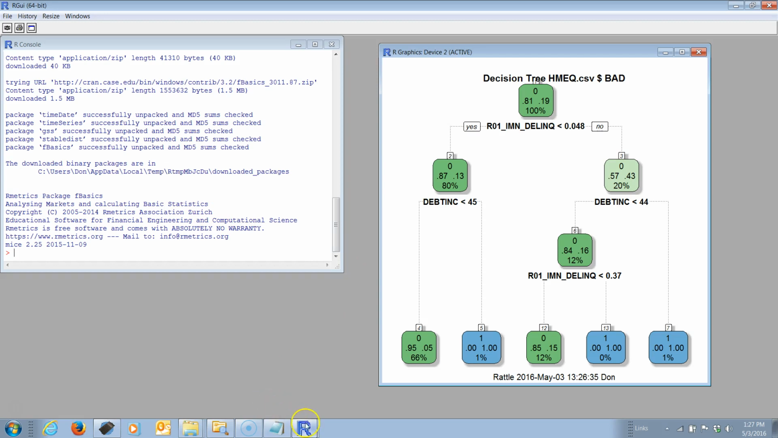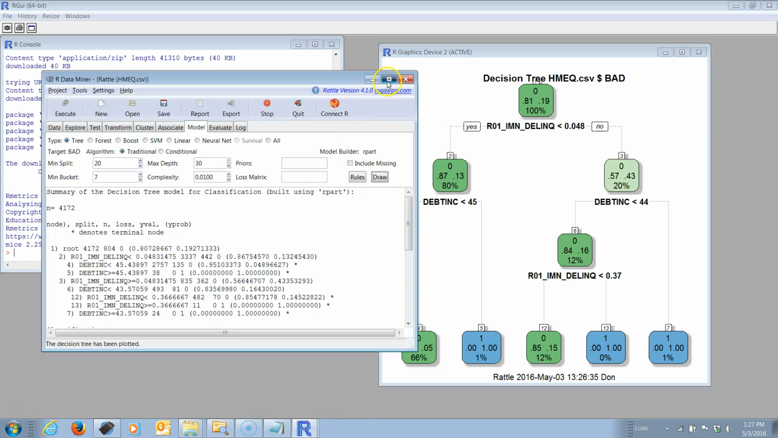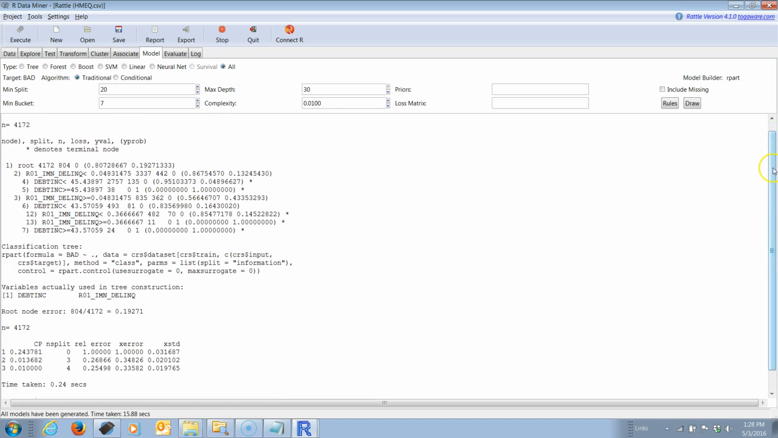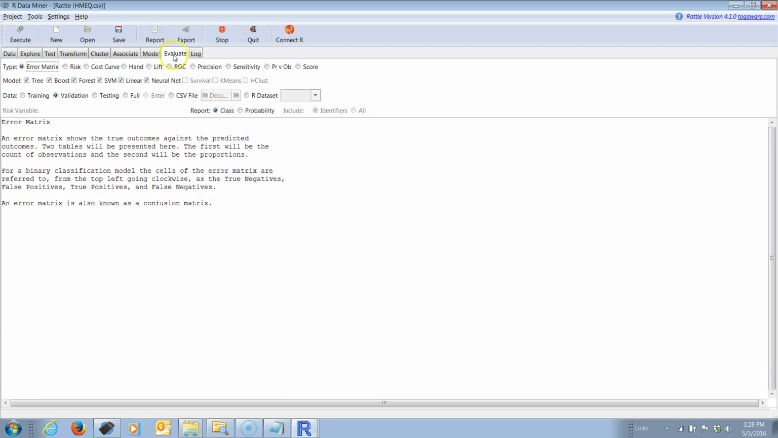And so we can come back over here to Rattle, and let's build lots of different tree things. So we do random forest, gradient boosting, support vector machines, and let's just build them all. And so we're going to build lots of these guys. We wait a minute. And now he's built a bunch of models, I guess, and now we can come over here and evaluate them.